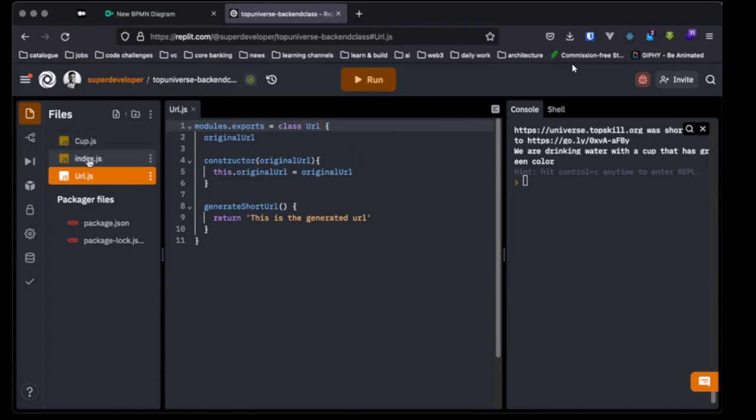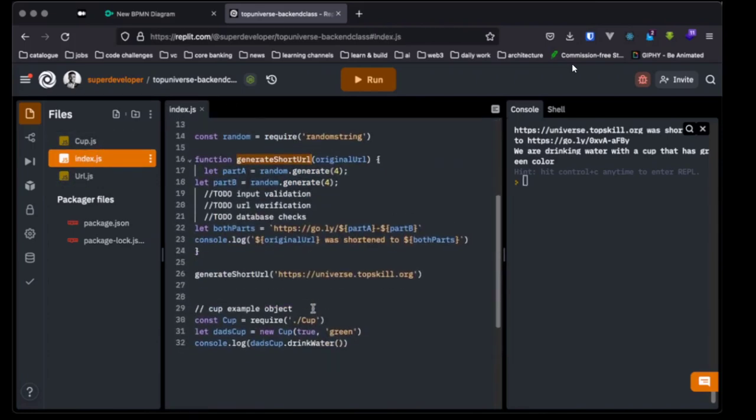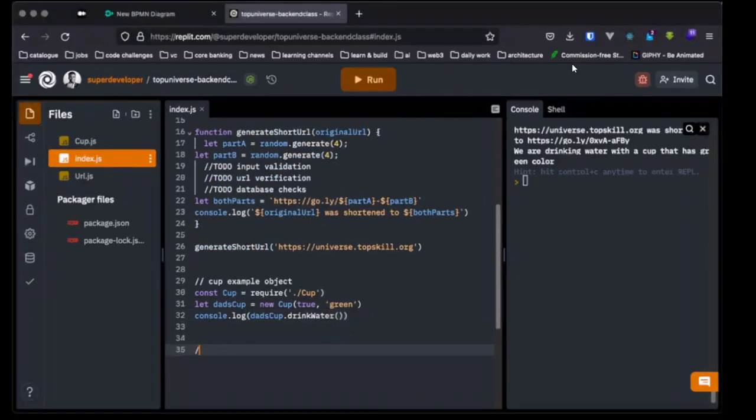Just to work with the URL, let's make sure everything here is valid. Come down to index, and what we're going to do is call this URL example object as well. Const URL equals require URL, right? I will say let new URL equals new URL. I will pass my URL.